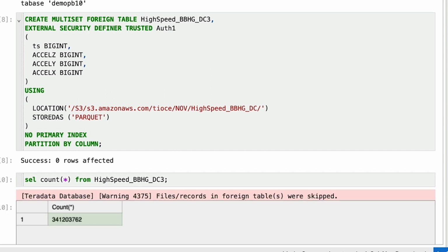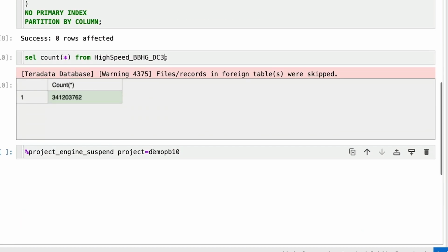We are not querying the table inside a database. Rather, we are querying a table definition which is talking to the object store using NOS read of a Parquet format. This was a simple example, but you can now run any query you want using whatever function you want. Once you're finished with your queries, you can suspend the system.